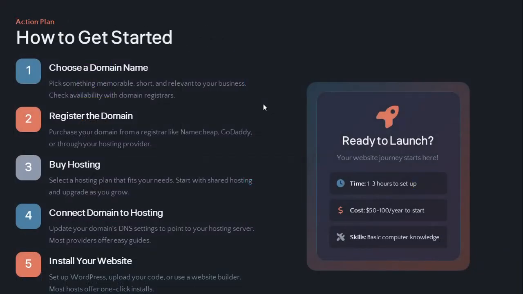Now that you've understood basic things about website design, like what the front end and the back end mean, what it means to have a domain, hosting, and the different approaches to building a website, how do you get started? First thing you need to do, as a business owner, if you want to have a website, is pick a domain name. Pick something that is memorable, short, and relevant to your business. Then you have to check whether the domain is still available. In the next video, I'll be showing exactly how you can do all this.